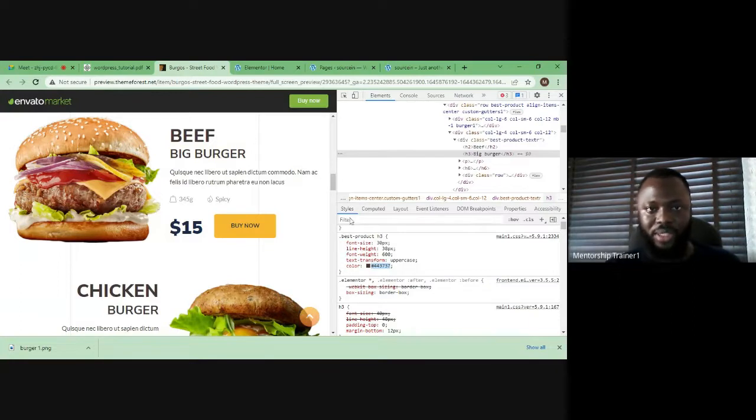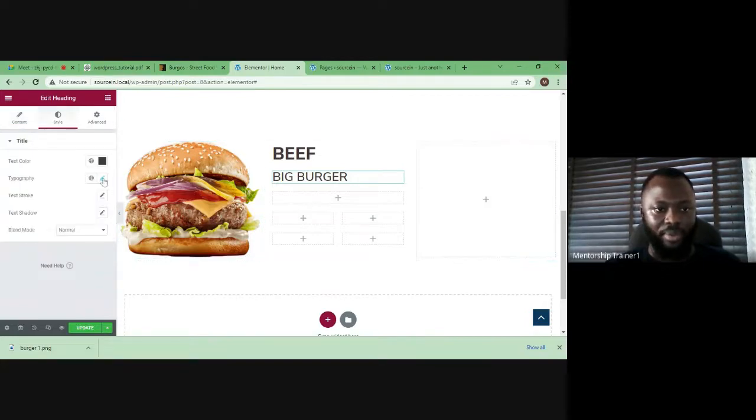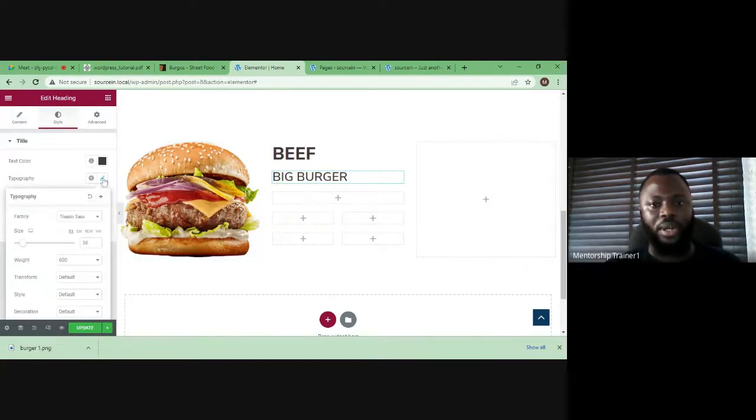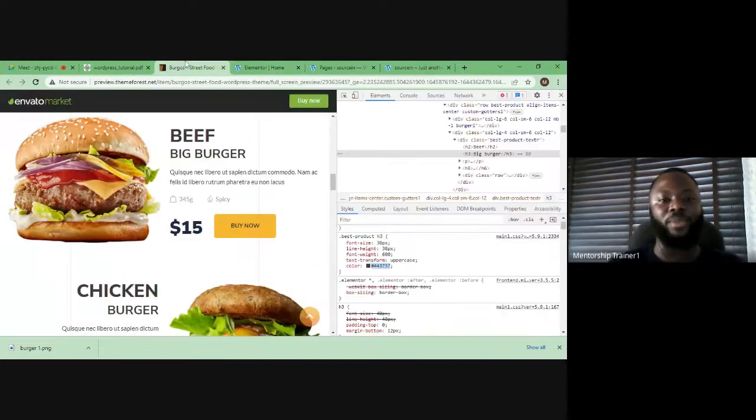So our font weight is still looking a bit different. So we can come here. It's on 600. But for now, let's just leave it as it is. So we have beef and we have our Big Burger sorted.